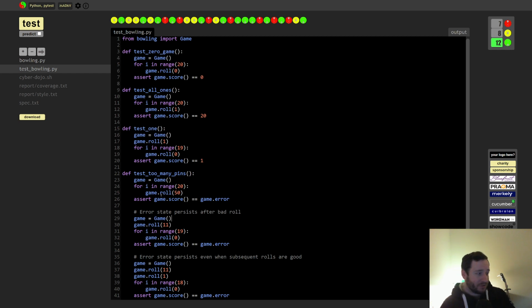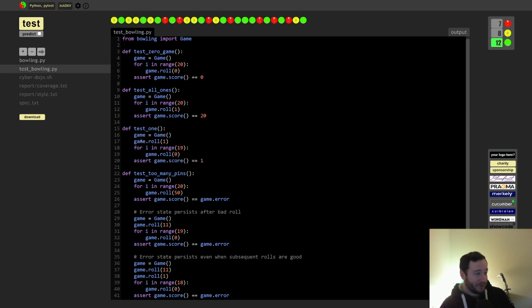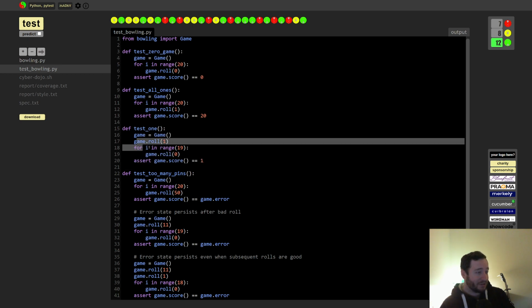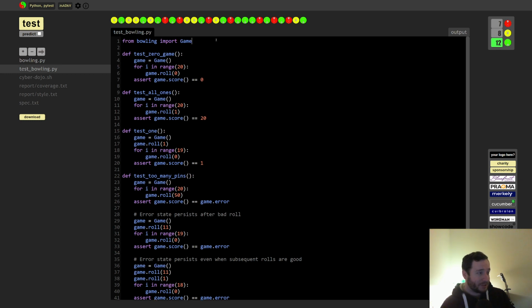The problem I have is all these for loops kind of obscure the purpose of these tests. It's not obvious from this that the key point is that we get one roll of 1 and then the rest is zeros. We could add a function to just roll a number of zeros. That might help. Let's try that and see how it looks.